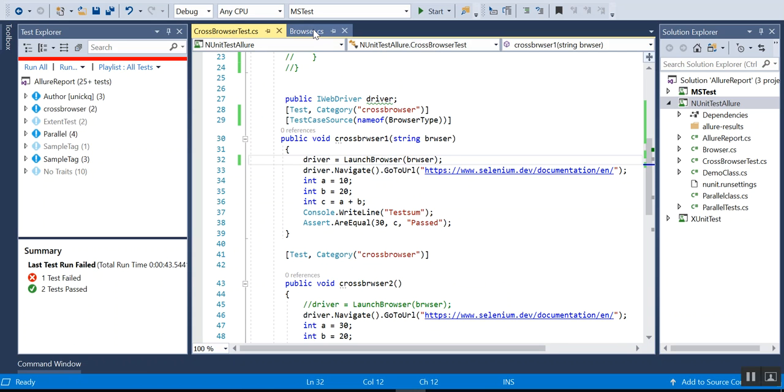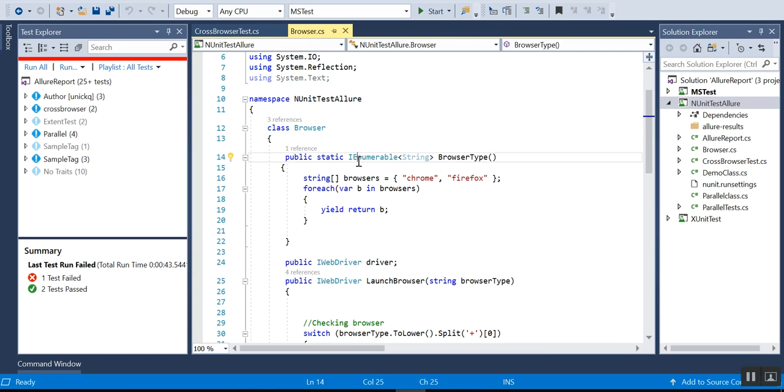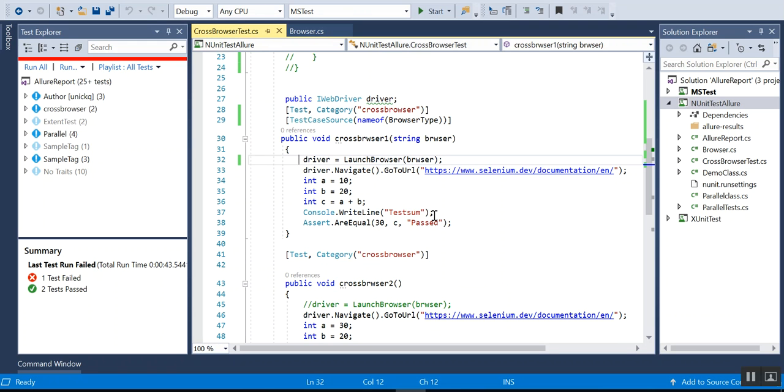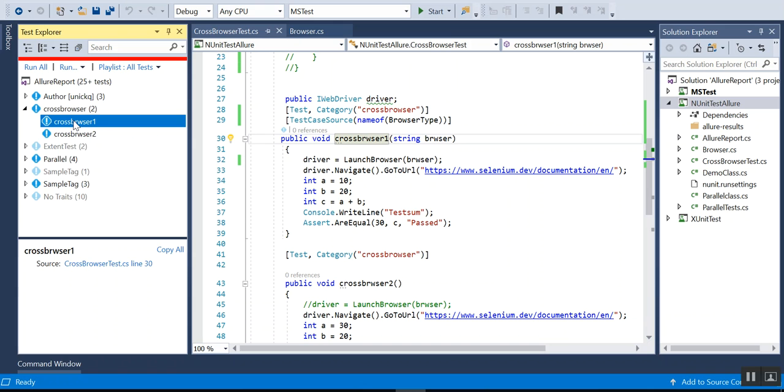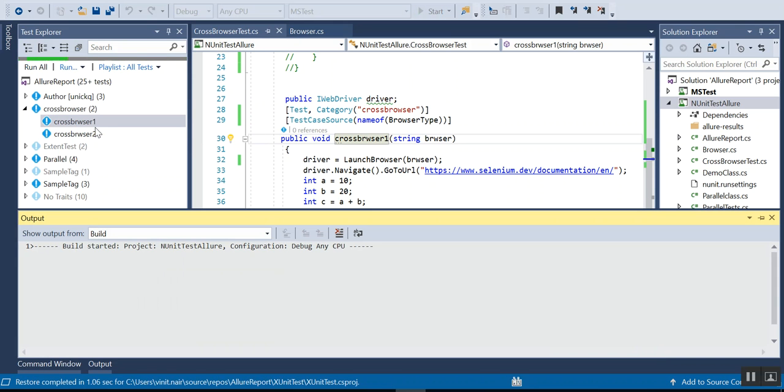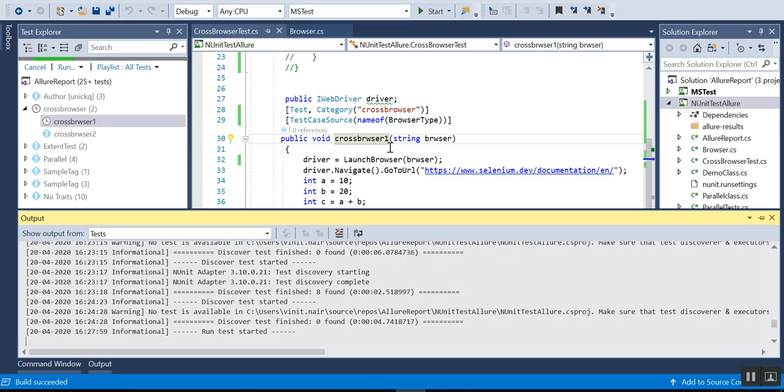We have to make sure that we create a static IEnumerable BrowserType method, or any method you want, and then you have to give its name to the TestCaseSource. With the help of this TestCaseSource attribute, we can actually do the cross-browser testing. So now I have this cross-browser one, and I will just run it. You can see I have not given any browser type here. I have only mentioned it in that method.